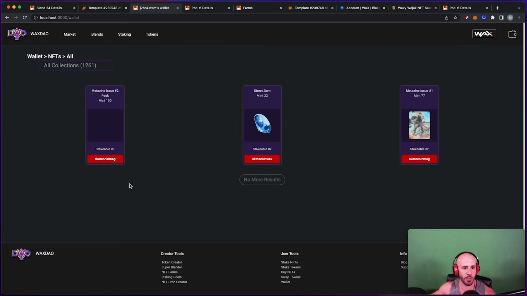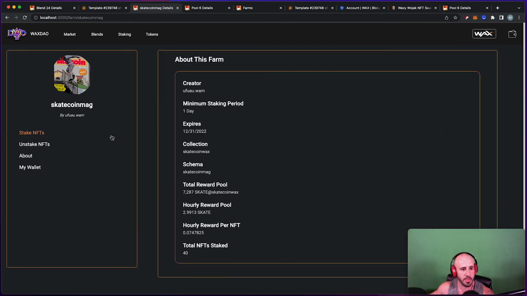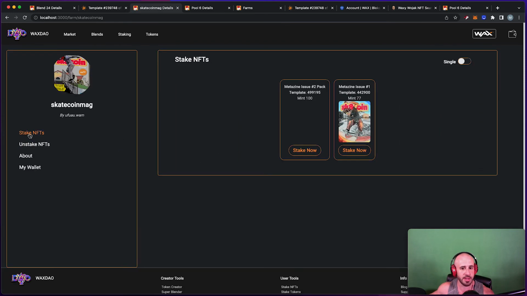If I go down to Skatecoin Wax, it'll tell me that these 3 NFTs right here are stakeable in the Skatecoin Mag farm or the Skatecoin Wax farm. So I can actually go to that farm, go to stake NFTs, and I could stake my NFTs and start earning rewards every hour. So it's pretty cool that you could just scroll through your wallet and see which ones are stakeable and stuff.